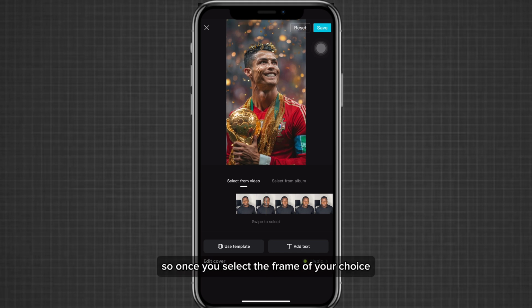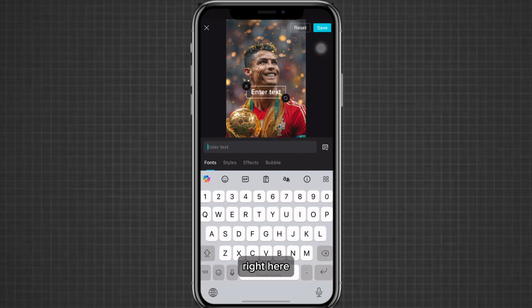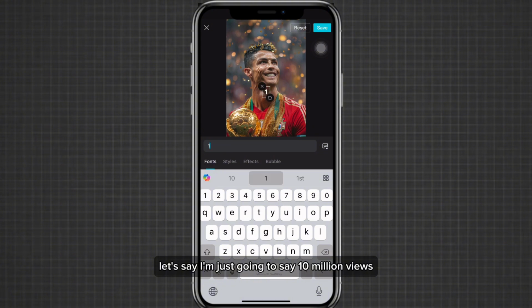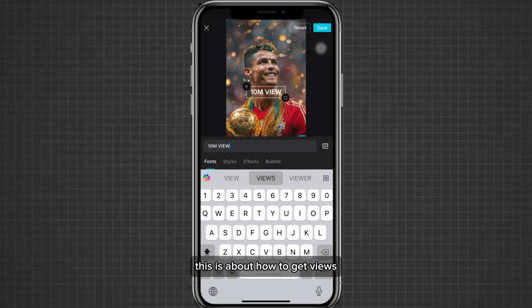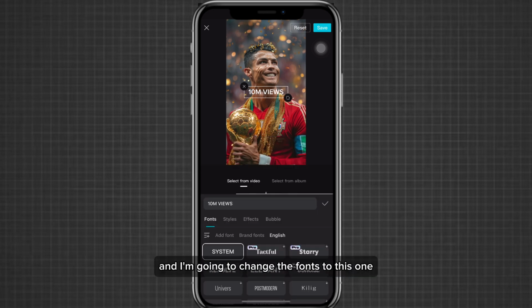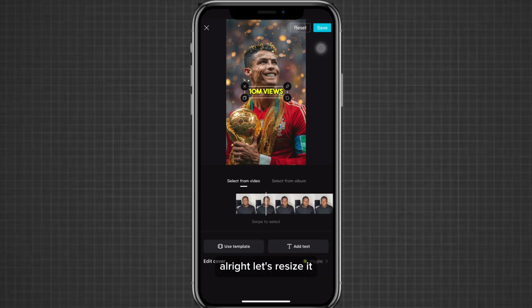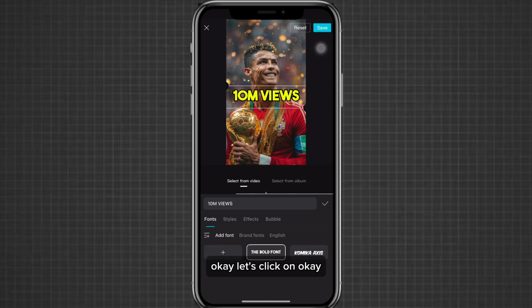Alright, so once you select the frame of your choice, now the next thing, you can also add text if you like. So you can do that by clicking on the text button right here and write something very catchy about your video. Let's say, I'm just going to say 10 million views. I'm going to presume that this is about how to get views or something. Alright, so let me quickly just style the text. First of all, click on font and I'm going to change the font to this one. Click on styles and I'm going to style it like this. Alright, let's resize it and place it somewhere like that. Okay, let's click on OK.